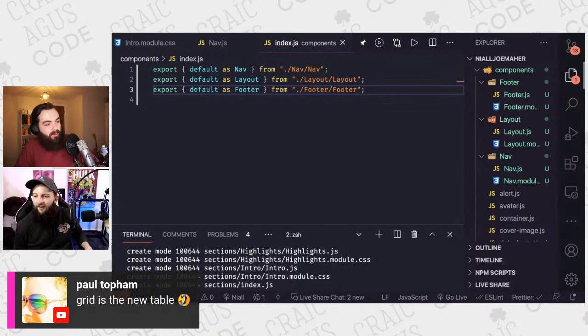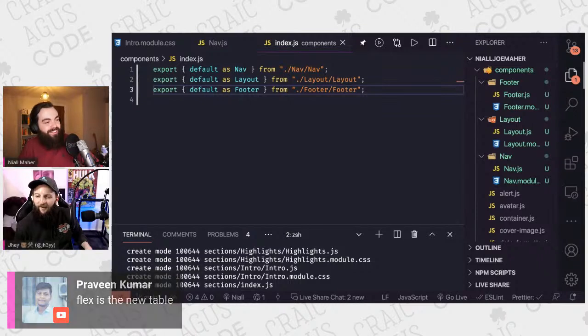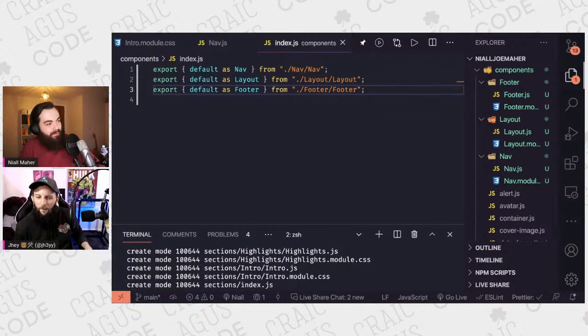Look at this argument that's going on in there. Sorry, they're talking about when I mentioned tables for CSS. Grid is the new table. Flex is the new table. Remember having to do all that table stuff though?